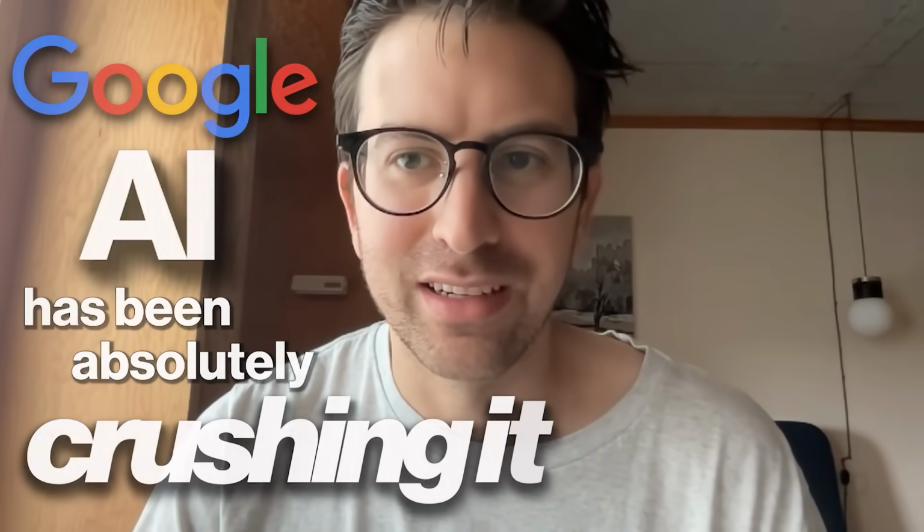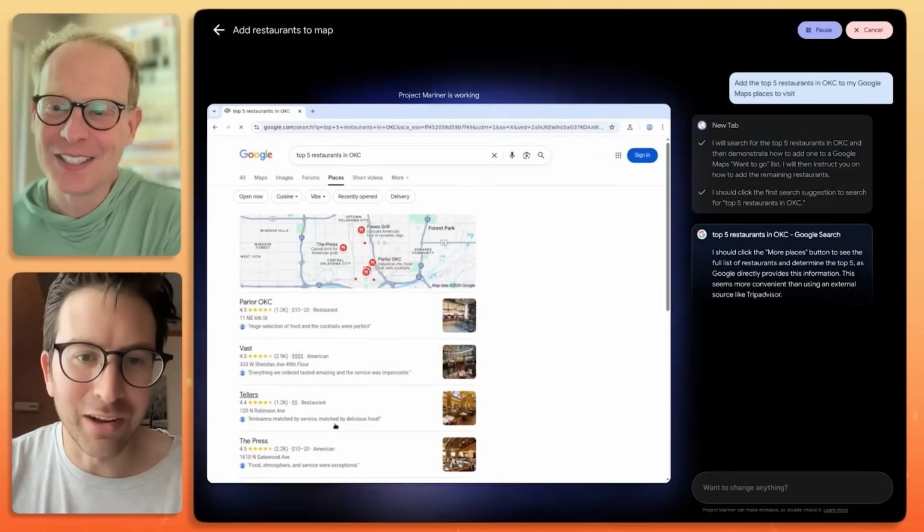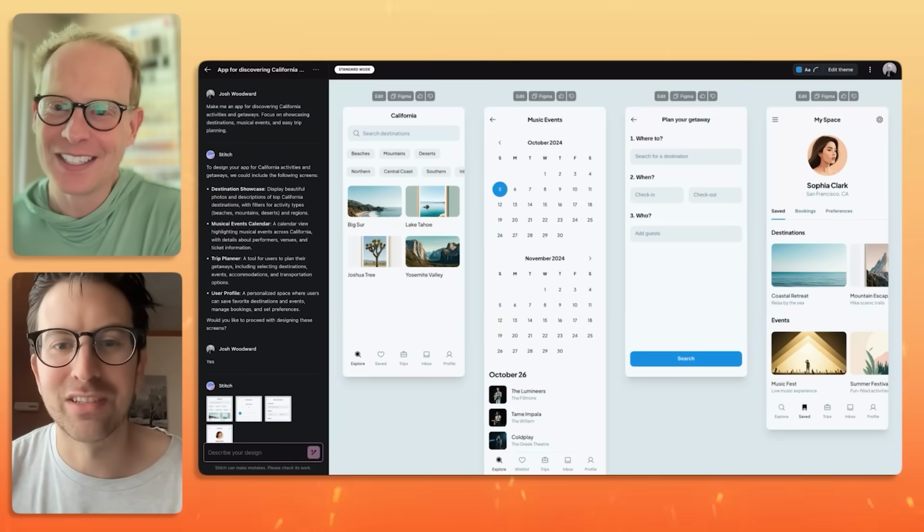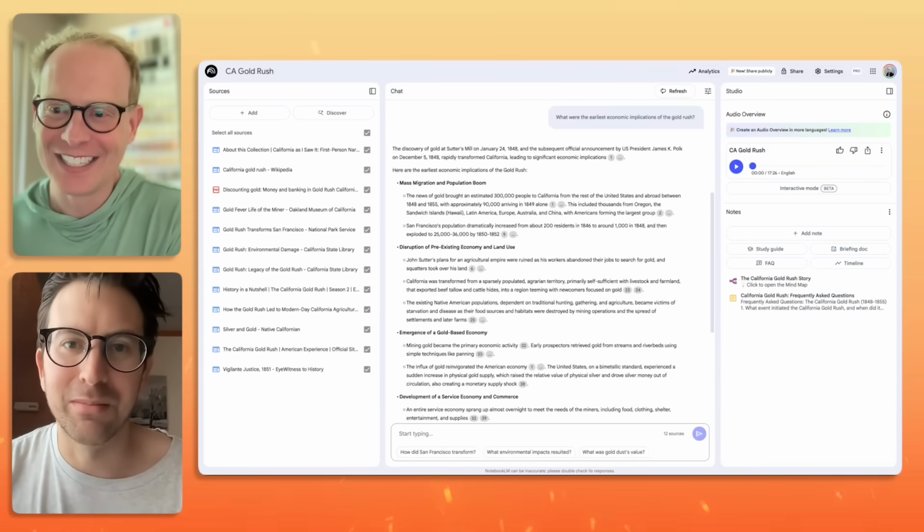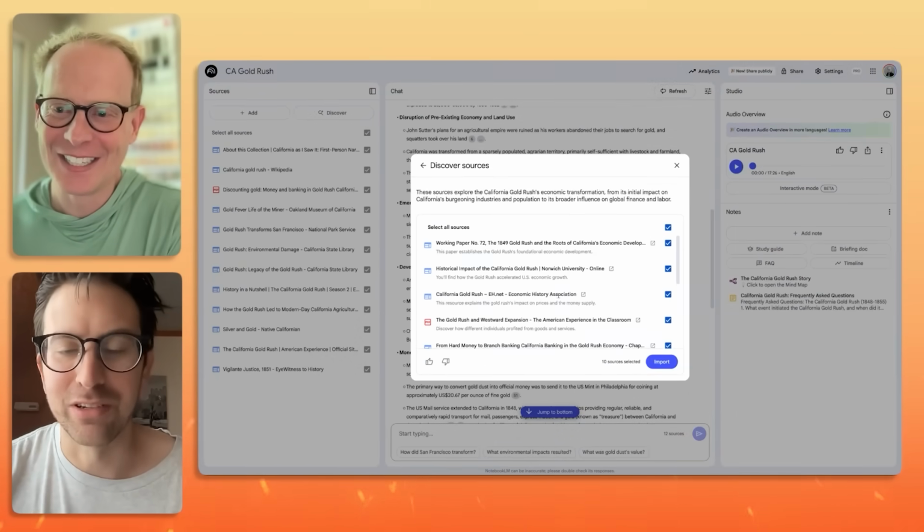Honestly, Google AI has been absolutely crushing it. Josh Woodward, who's leading up a lot of Google AI's efforts, came on the pod and showed some unreleased features, some experimental features, and some products that are going to make you a more productive person.